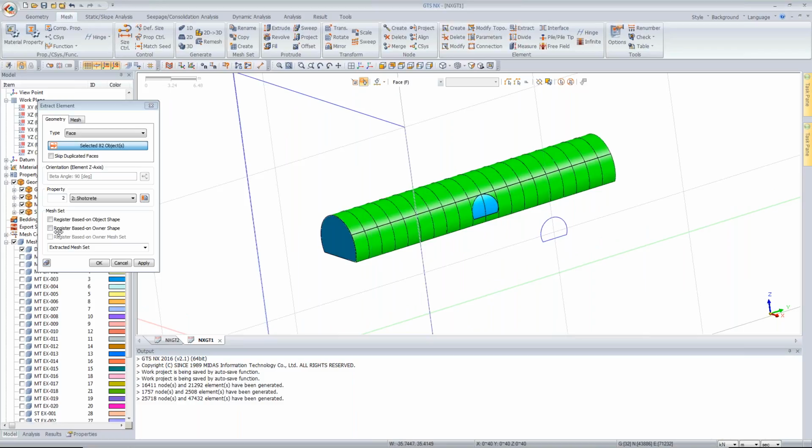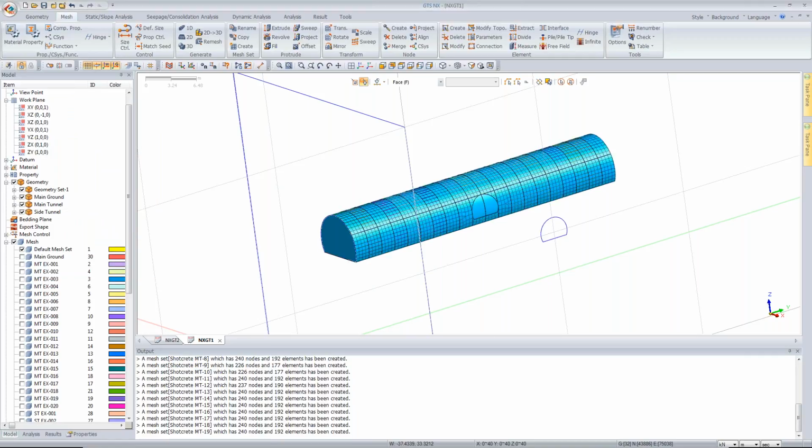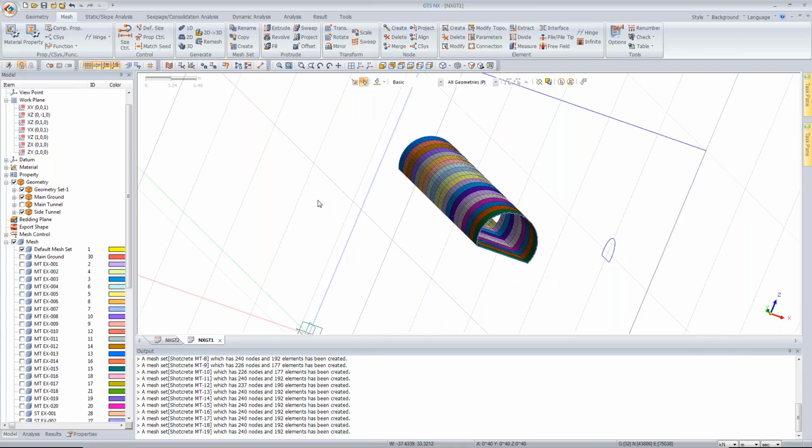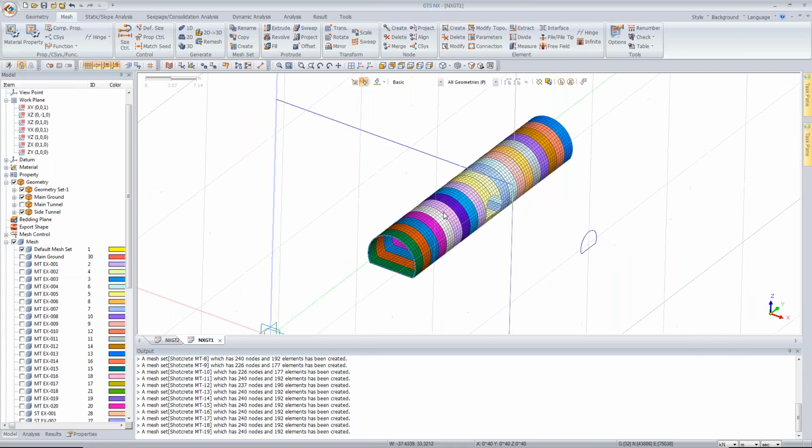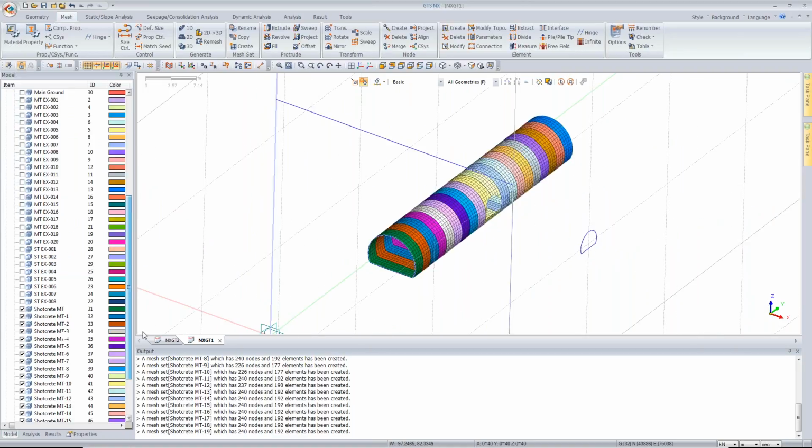Then registered based on owner shape. Owner shape is the 20 solids, so it will be naming or extracting based on that solid. Very important for me when I'm doing shotcreting in stages. So I'm naming it as shotcrete. Just now I can write empty, anyways I will rename it again. If I hide the main tunnel solids, this is how my shotcrete looks with stages. So there are 20 shotcretes.